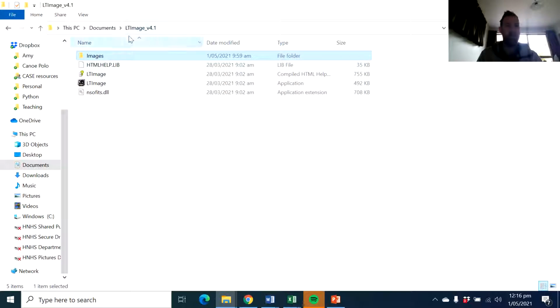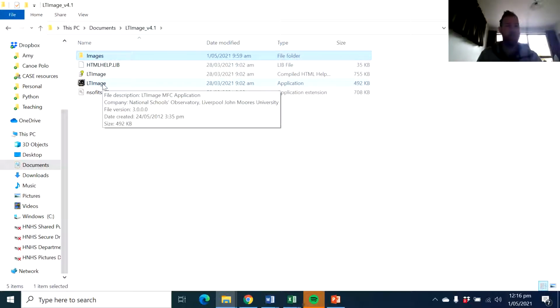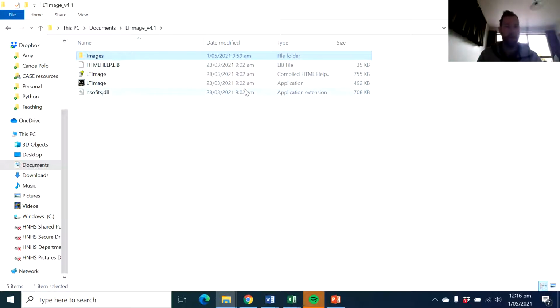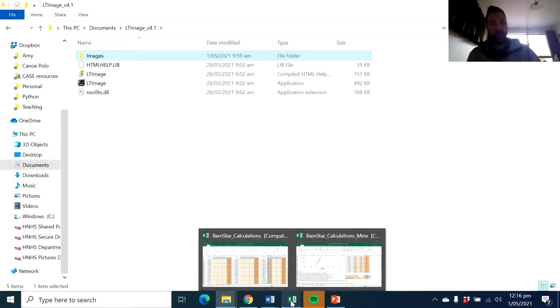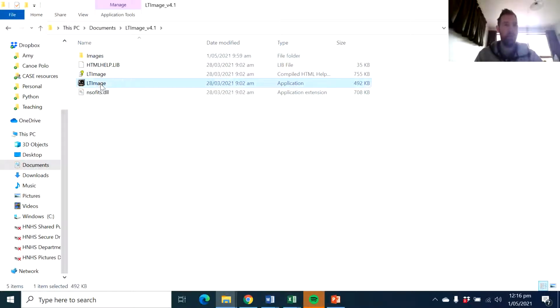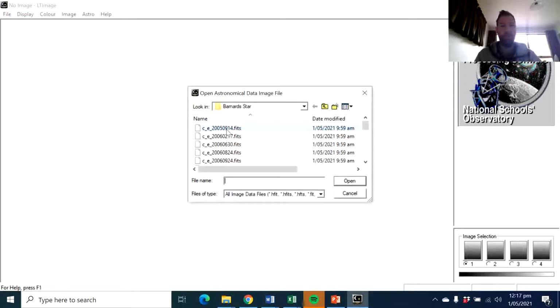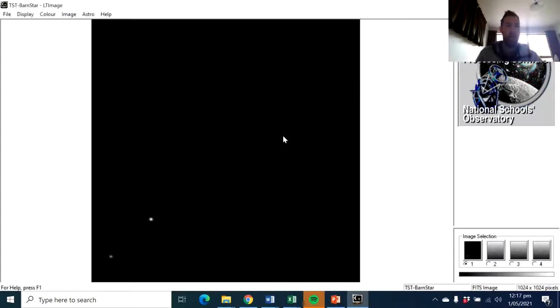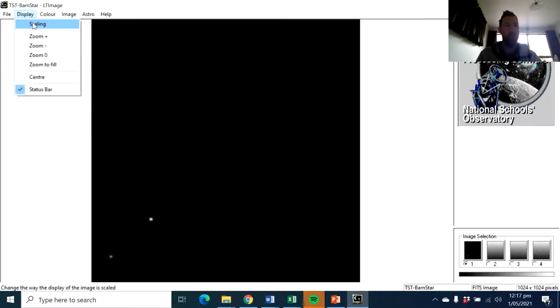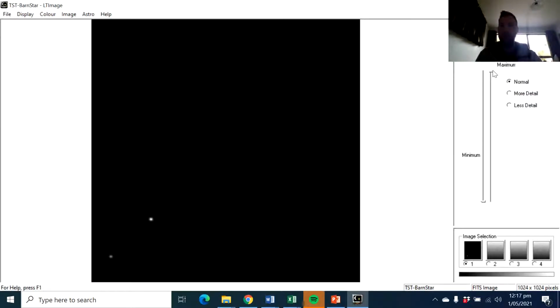If we go to LT image, the next thing we want to do is make sure we've got our things ready to go, and we can open one of the images. So file, open. Let's just open the first one. Now it looks like we've got two stars here, but we just have to change the contrast so we can see more stars. So display scaling, and it's the maximum. If I drag this down, you can see up the top some more stars come into view. We'll use these new values.